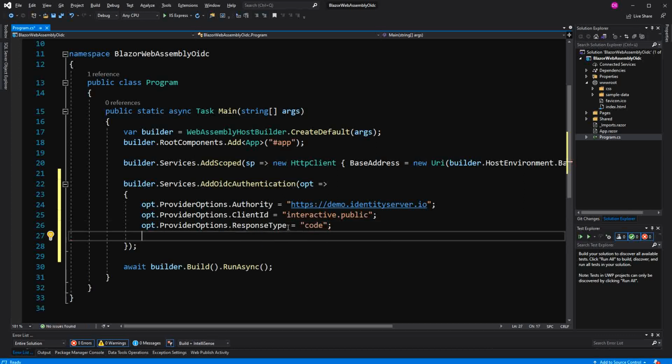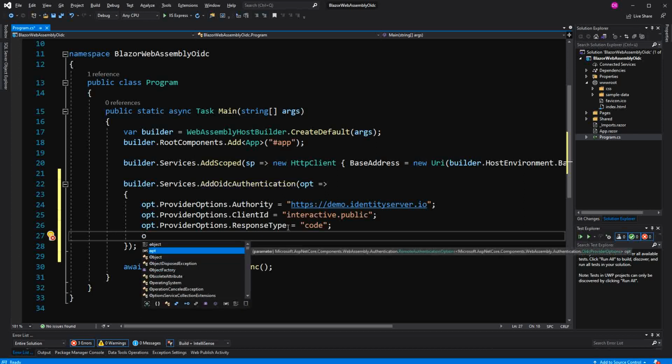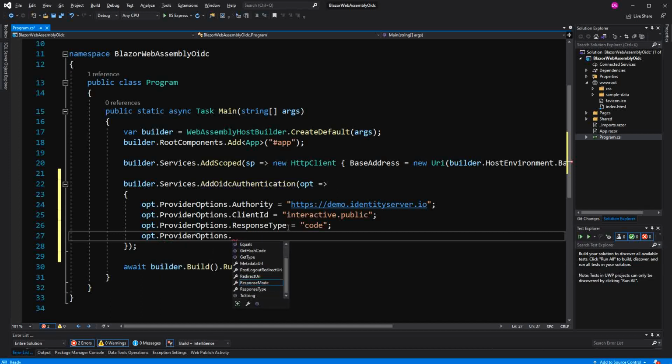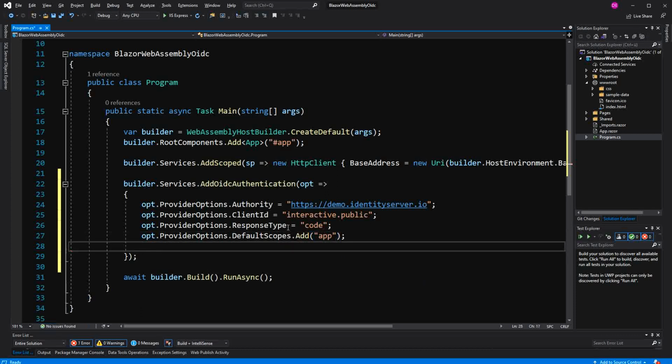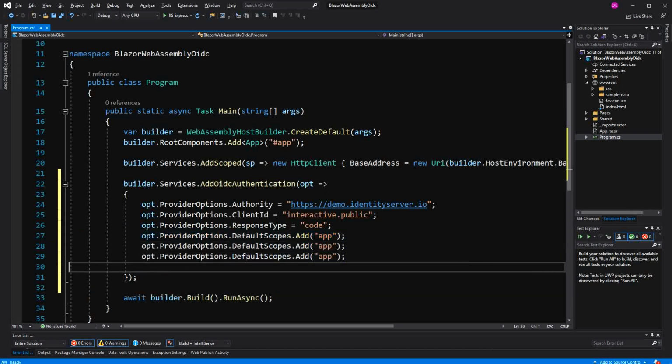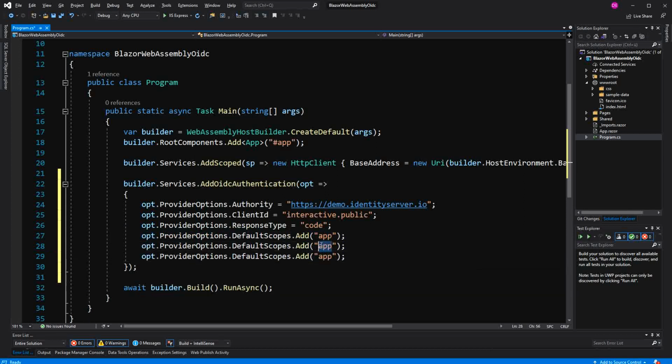And then because we also want to call an API that lies on this server that is protected, we have to ask for this piece of information, for this scope. That's why I'm adding here app scope, and then here also email and profile.